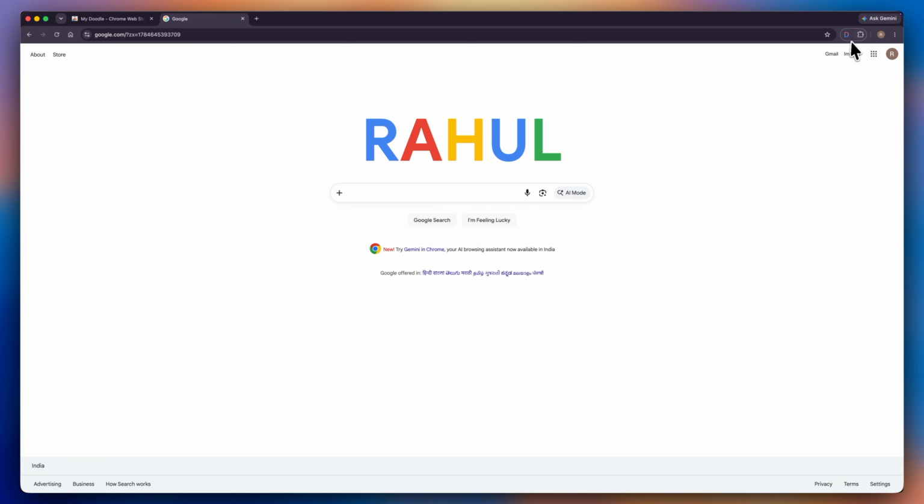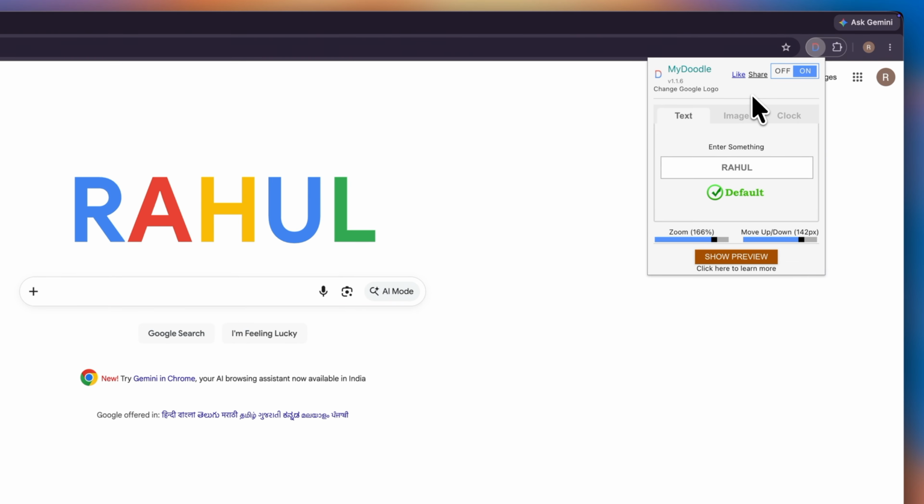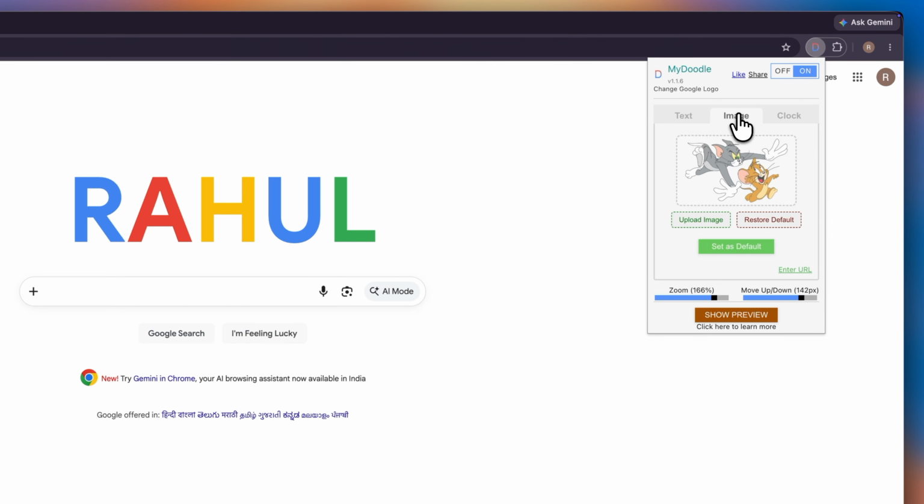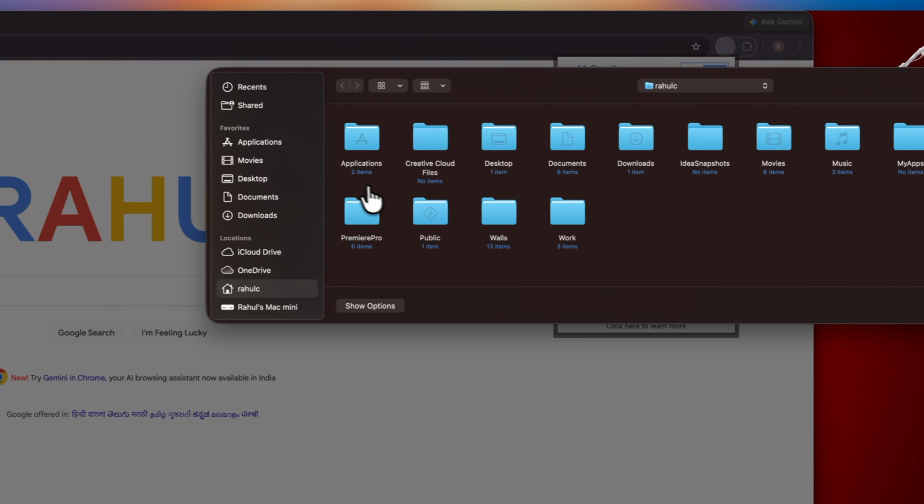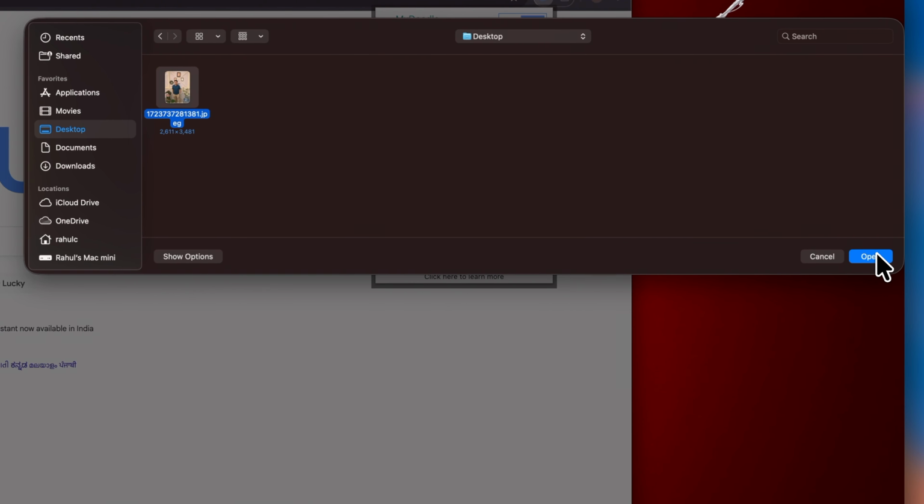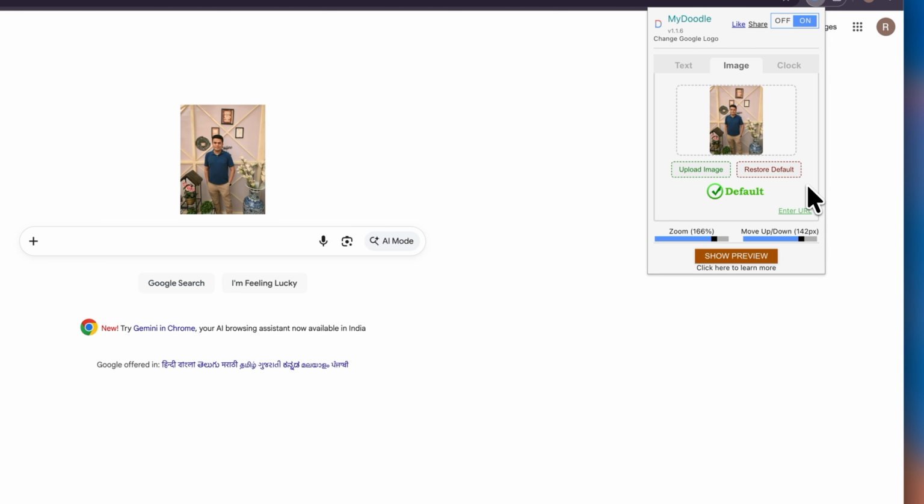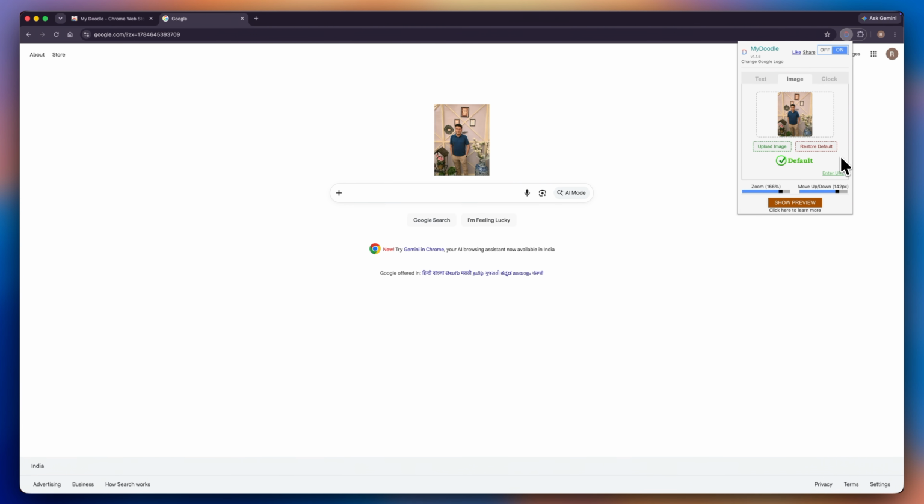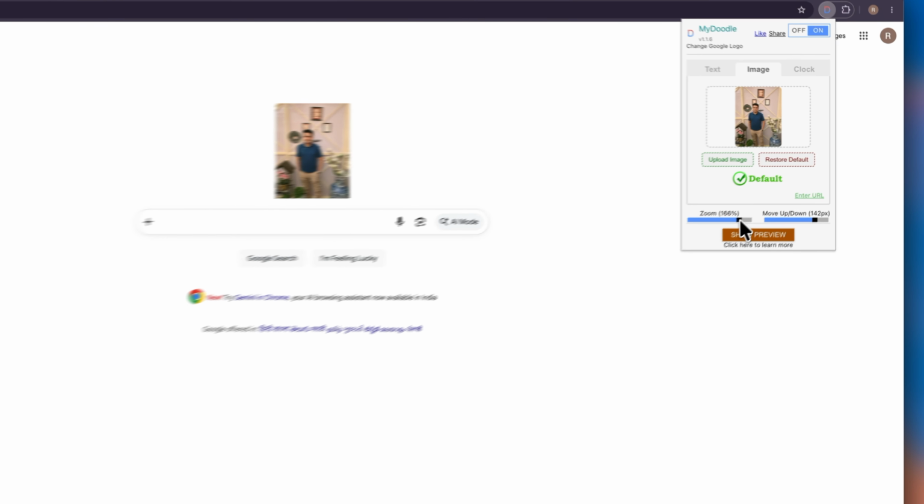But that is not all. Go back to the extension and open the Image tab. Upload any image from your computer. It could be your own photo or any image you want. The image can be of any size or aspect ratio. The extension will automatically adjust it. Set it as default and refresh Google again. Now your image replaces Google logo.